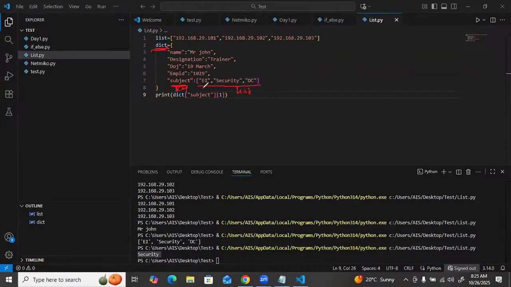The list is going to work on the index basis. You got the point? If I put here dictionary subject, if I put 0, then it will print this value. If I put 1, then it's going to print this value. You got the point? If I'm going to print this one, which is index 2, then it is going to print DC. Got it?